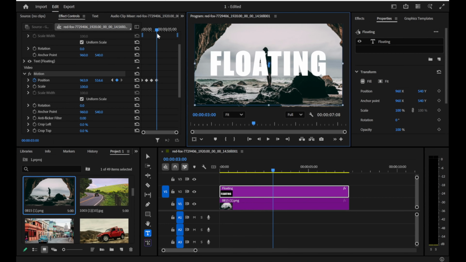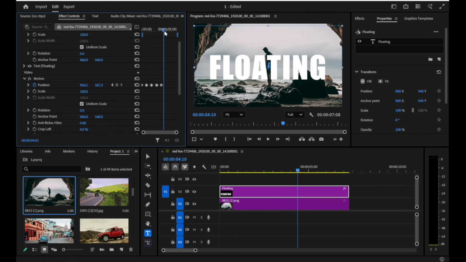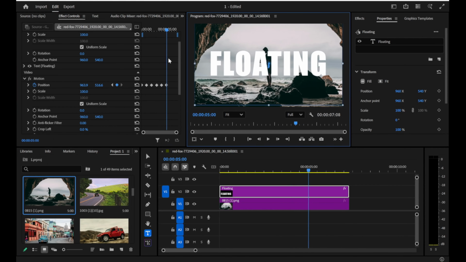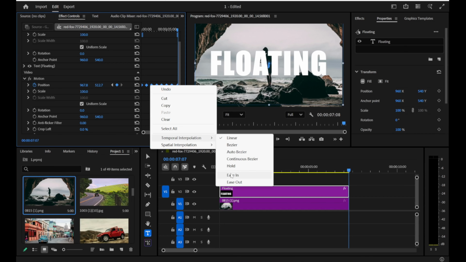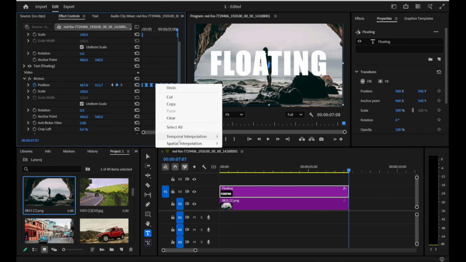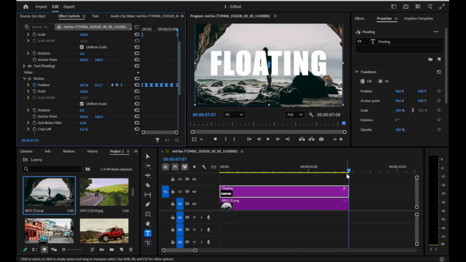Continue this process, moving 1 second at a time and making small vertical adjustments for as long as you want the floating effect to continue. To smooth the animation, select all your keyframes, right-click, and apply ease in temporal interpolation. Repeat this process and select Ease Out to complete the smoothing effect.